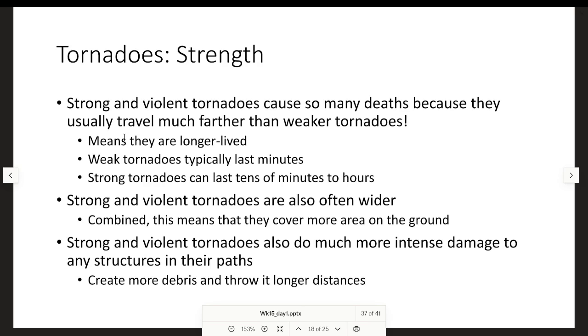Strong and violent tornadoes cause so many deaths because they usually travel much farther than weaker tornadoes. This is true. They're longer lived. Weak tornadoes usually last a minute, the average being about 10 minutes. That's especially true for weak tornadoes. But strong tornadoes can last tens of minutes to hours. For instance, that Kentucky tornado last year was extremely powerful and did a bunch of damage. It was rated as an EF4.